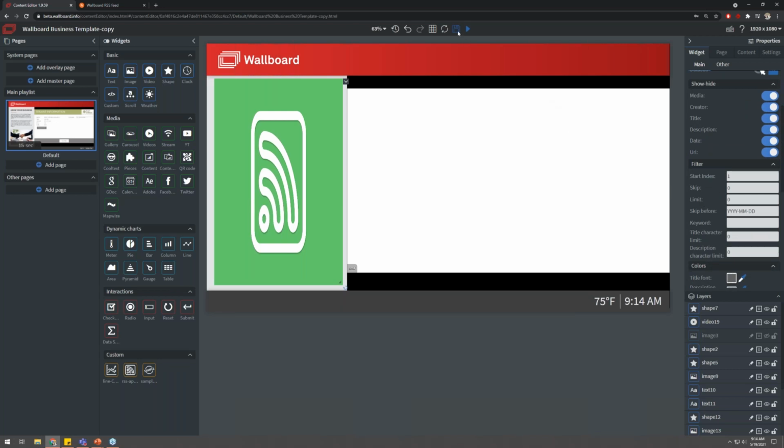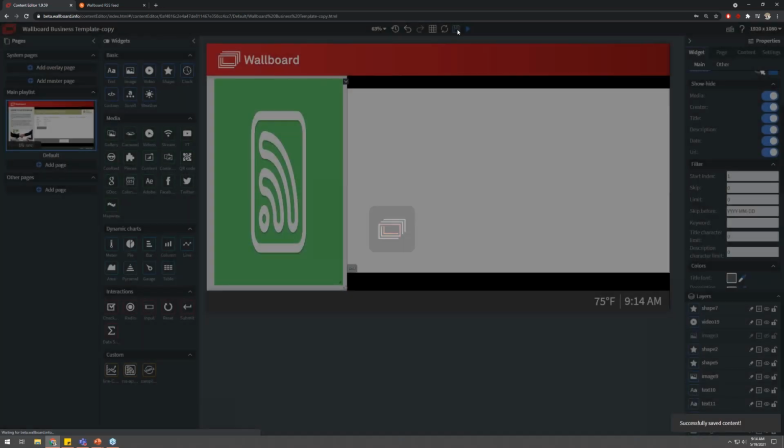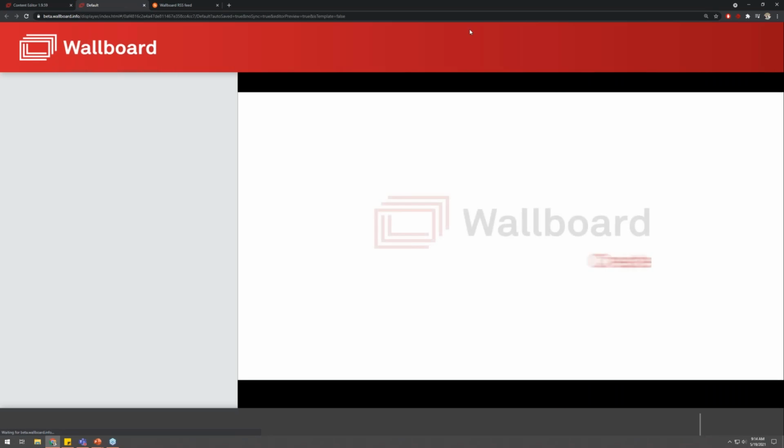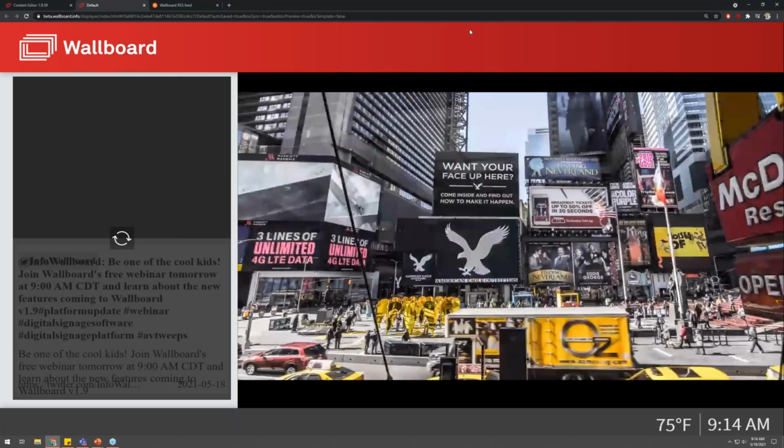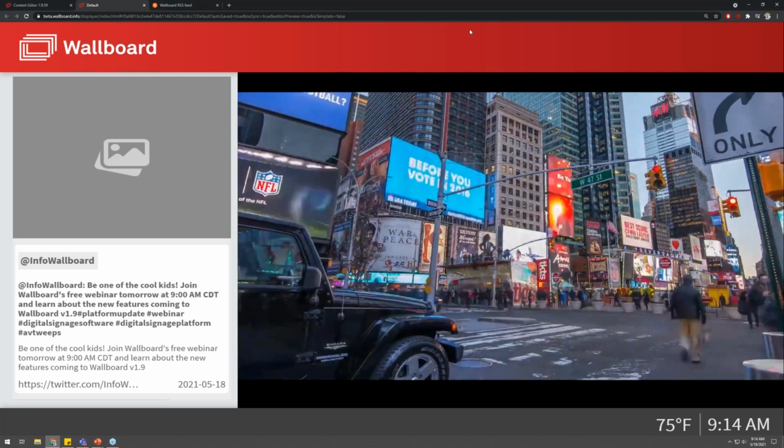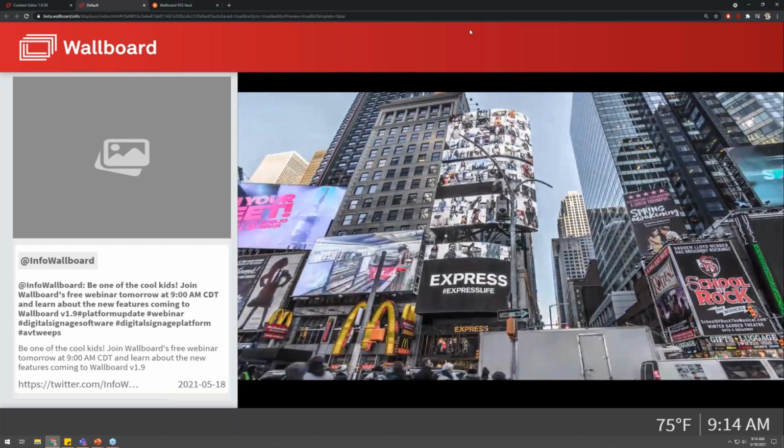So what I'm going to do here is go ahead and click save, and we're going to preview what we have so far. In this instance, we're going to have the same Wallboard video, and we can see now that information is going to be pulling in via that RSS, and that information is going to be cached to the media player.